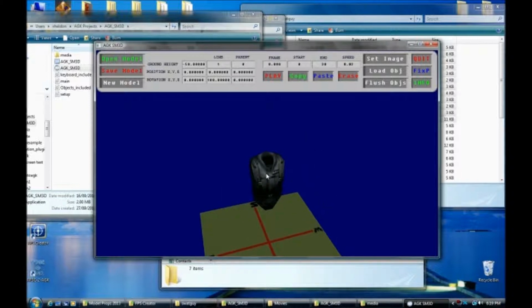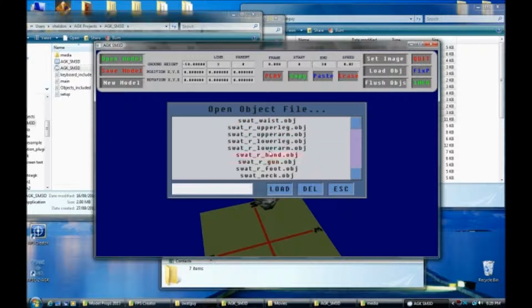Notice that it also took the limb above it. Everything connected to limb 1 is affected by limb 1's rotations and position. It's basically a parent-child relationship. So to this one here, this is limb 2. I'm going to attach his head and stuff next. So limb 3, I'm going to load his neck.